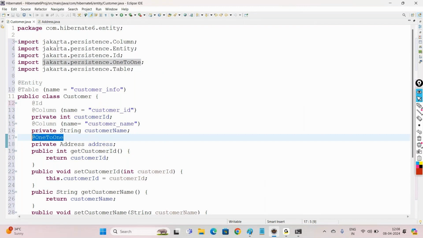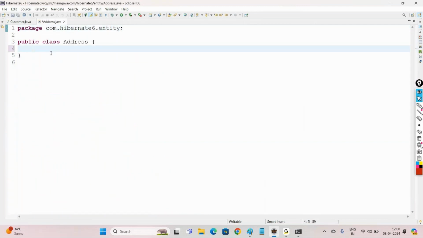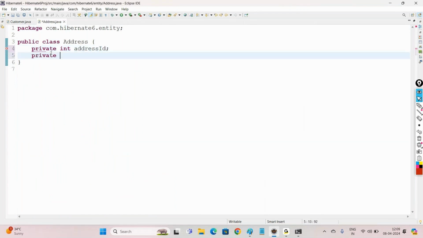Now come to this Address class, go with the properties like private int addressID and private String address. Generate setter and getter methods.